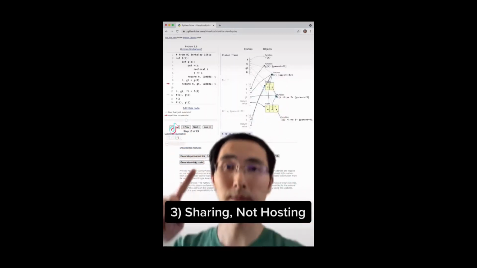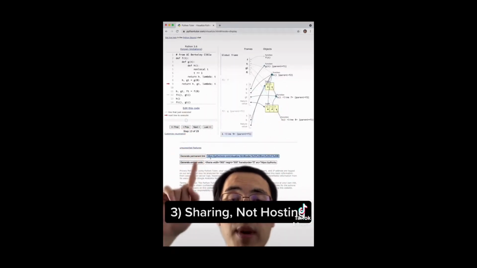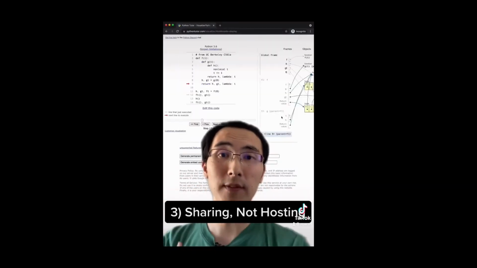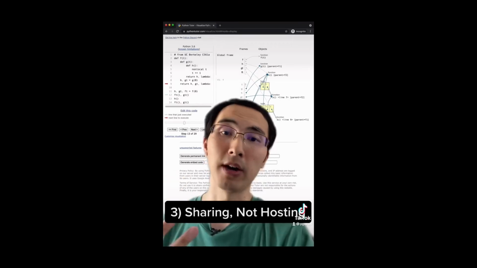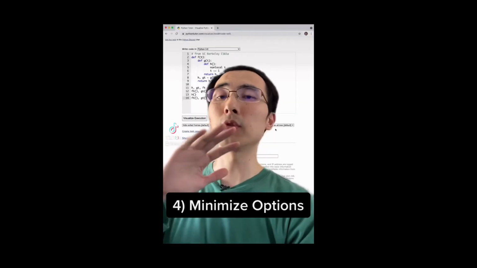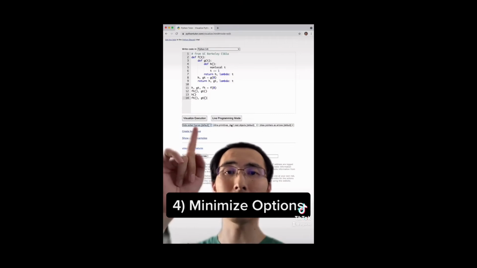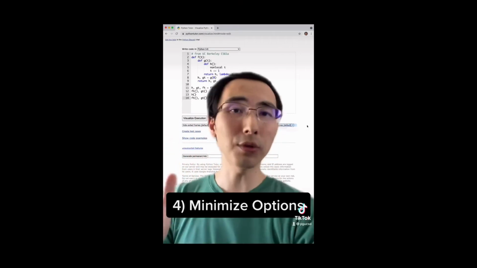Sharing, not hosting. Python Tutor makes it really easy to share and embed visualizations across the web. This benefits us because we avoid hosting any user-generated content, which helps us scale a lot better. Minimize options to keep the user experience as simple as possible. Python Tutor has 3 sets of options, but I still think that's too many.